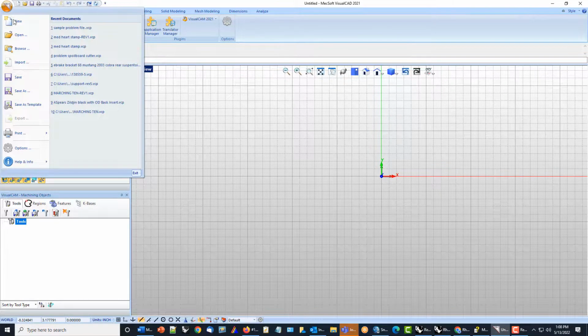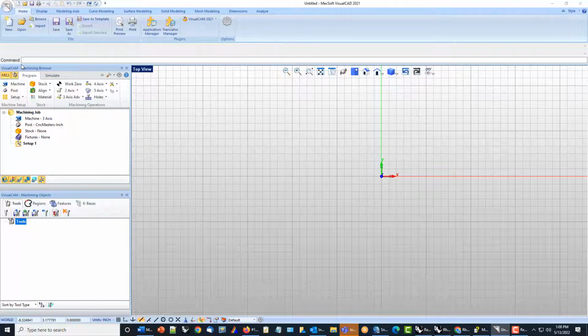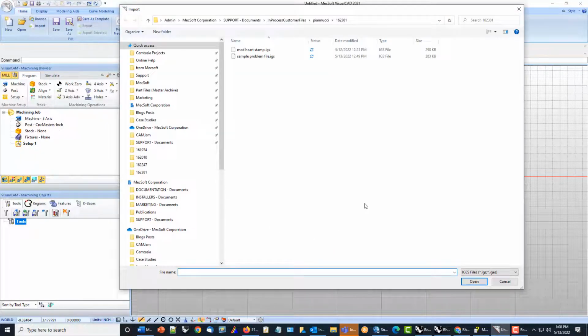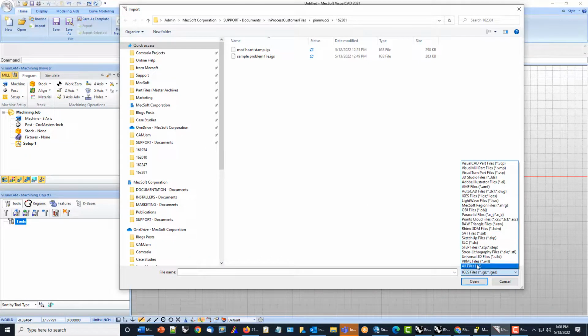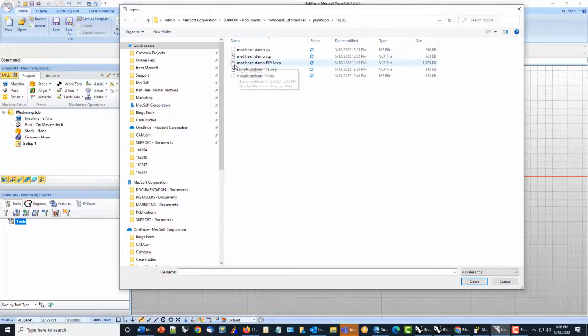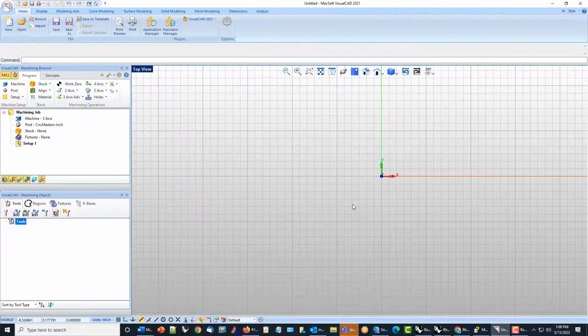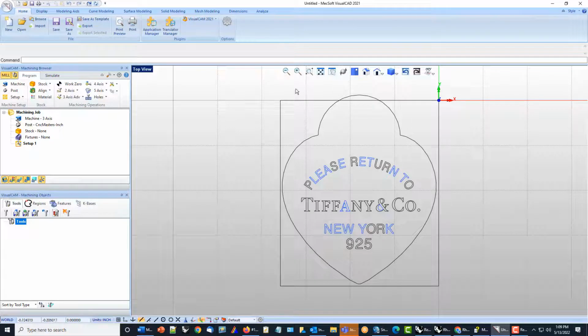So we're not going to open it, we're going to use the import. I picked the IGES file that we last saved. Let's see, which one was it? 49. Okay. And what this does is when it imports it, it recreates the geometry based on the current tolerance that you have defined in your options dialog.